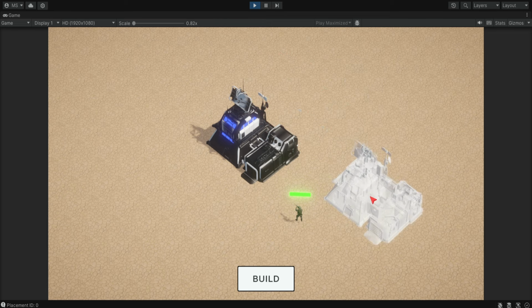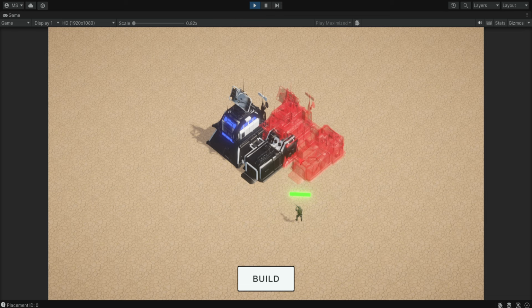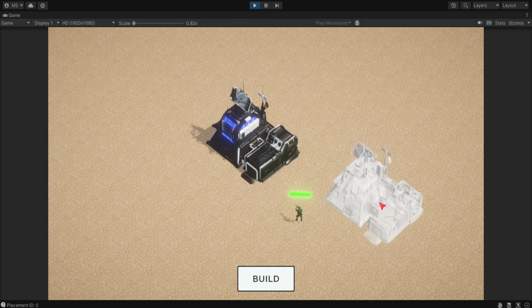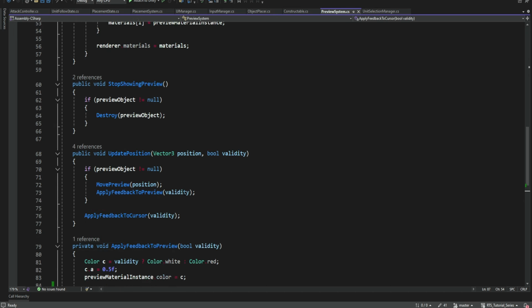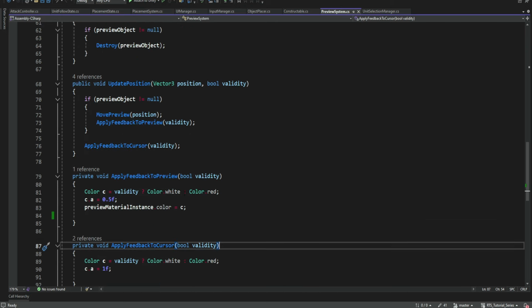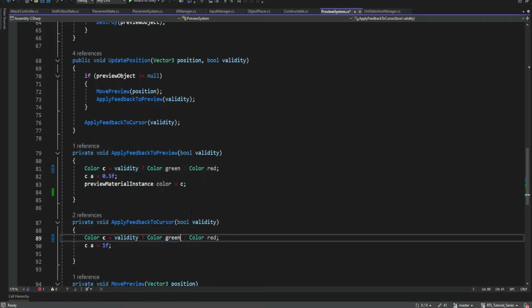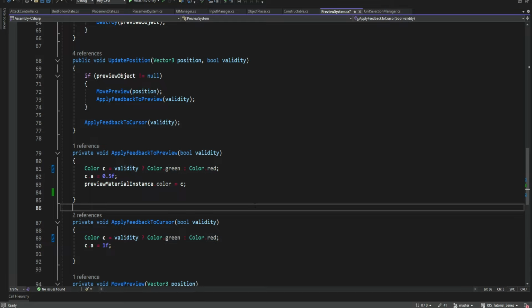Another thing is that for now, it's red when the building is not available, but it's white when it's available. So we want to change this color to be green. Inside our preview system, we're going to scroll down over here to this apply feedback to preview method. And instead of making the color white when it's not valid, we're going to change it to green, and also over here in this method. So now it's going to be green when it's valid, but red when it's not valid.